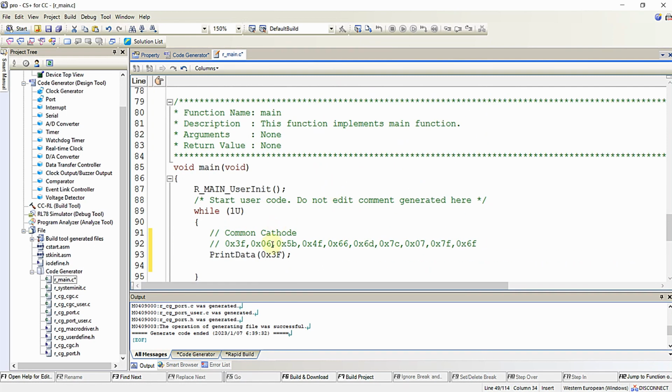So we derived these values for displaying the numbers from 0 to 9 in the common cathode type 7-segment display. So when I write 0x3f, the number 0 will be displayed in the 7-segment display. So this is the logic. And when I write 0x06, the number 1 will be displayed in the 7-segment display.